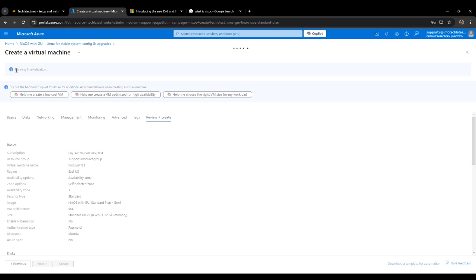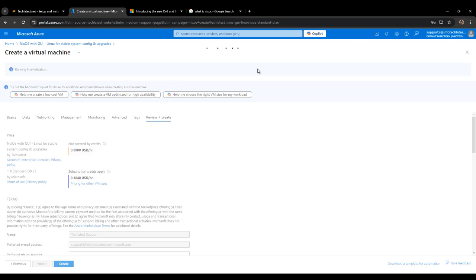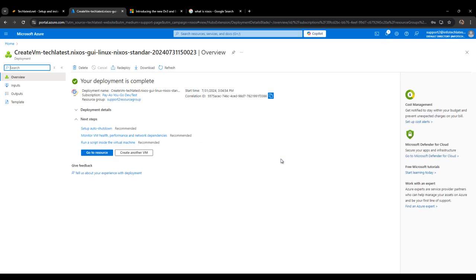And you can see that it runs final validation, and it will start deployment. Wait for 1 or 2 minutes and then click on create button. Your validation has also passed now. And here you can see the message is initializing deployment. So wait for 1 or 2 minutes. It will take some time to deploy. So you can see that your deployment is completed now.